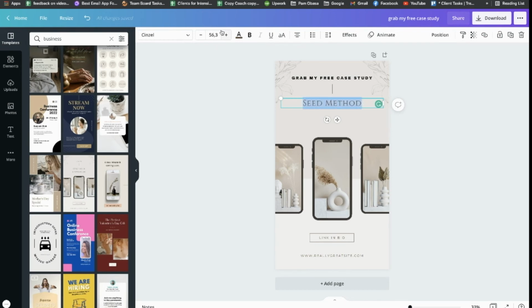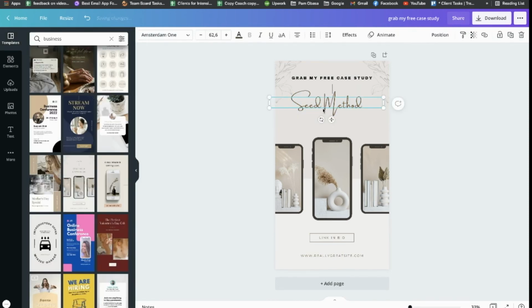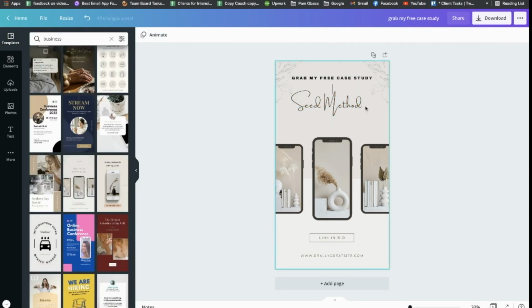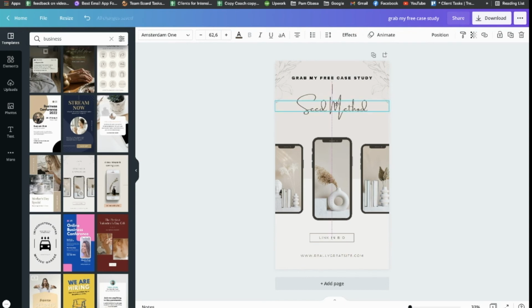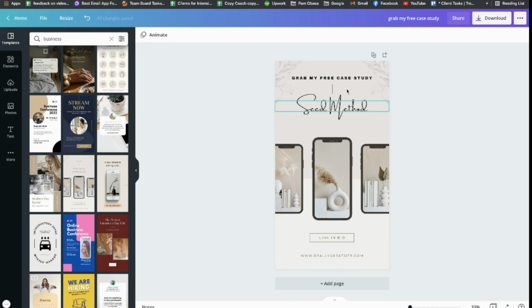I'm going to select the text, click here, and use, let's say, this one. I like how it looks. I will move it to center. Now I don't like this color. I'm going to select the text, click here on this button, and select the black color. And that's it. Now I want to delete this text because I don't need it. Just click on it and press delete button.